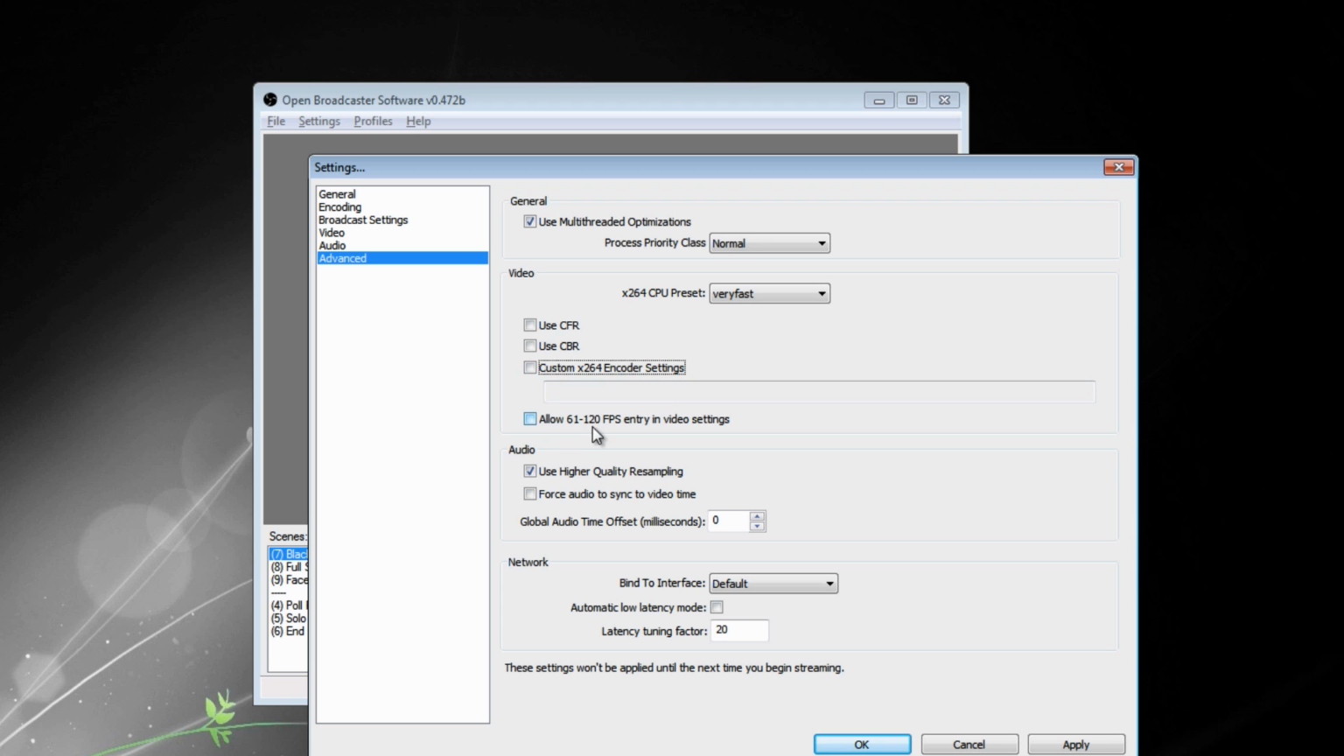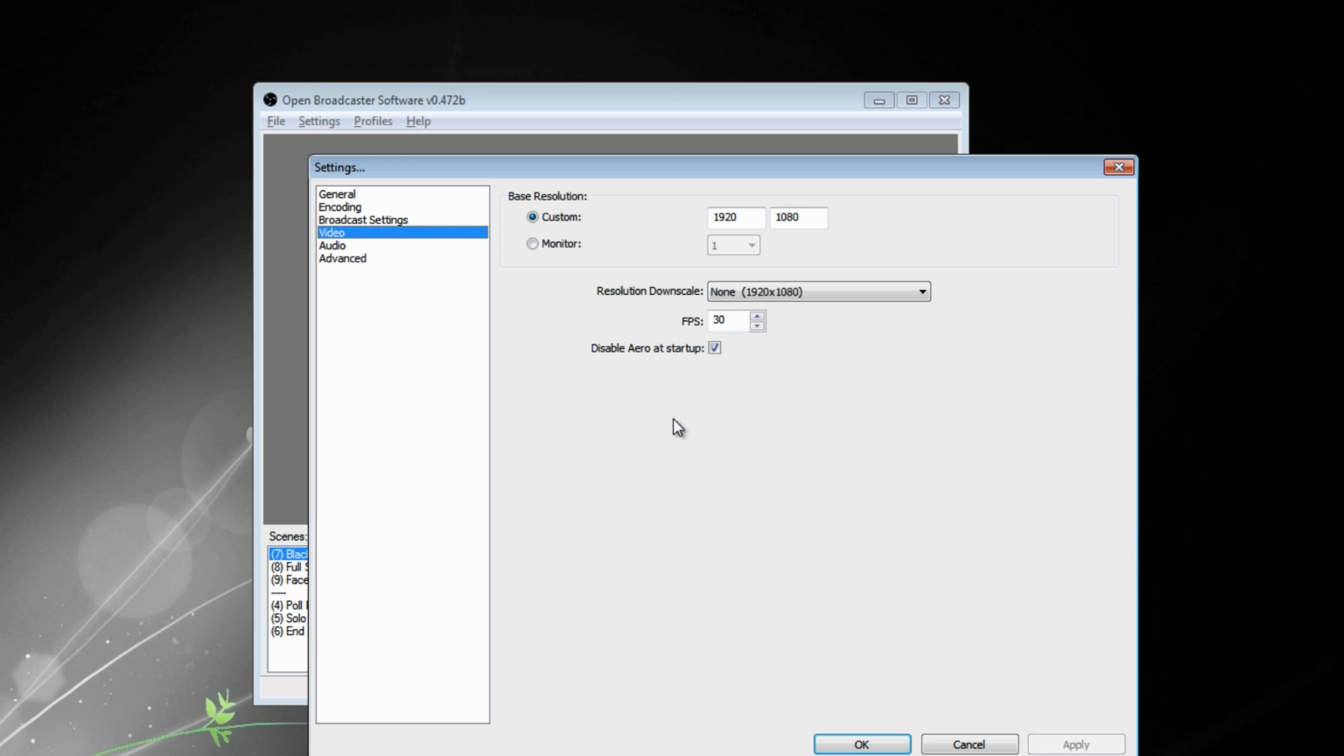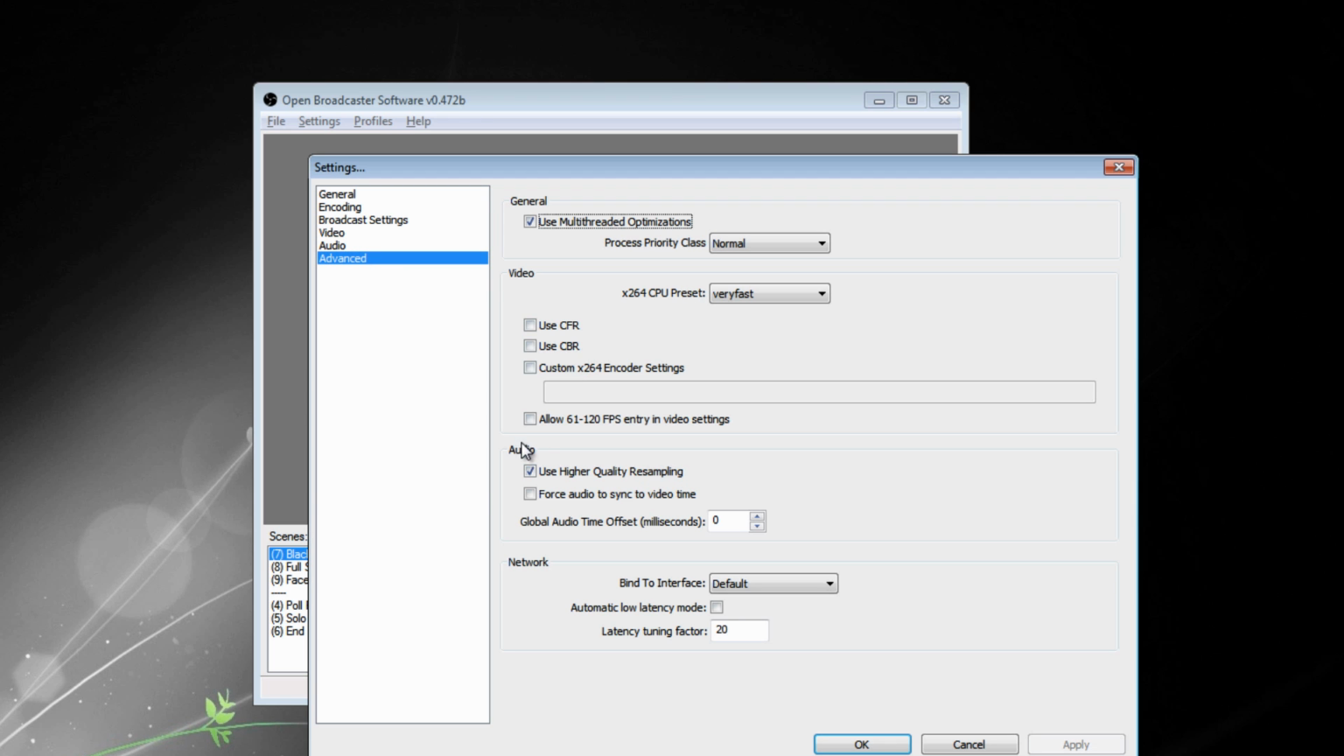Allow 61 to 100 FPS in video settings. If you check this, it's going to let you go over 60. So I can go to 60, but I won't be able to go to 61 in this setting. It just won't let you. So if you want to enable that, then you can choose this. I don't, because there's no point in going over 60. I don't even know why it doesn't just always allow you, but that's kind of weird.